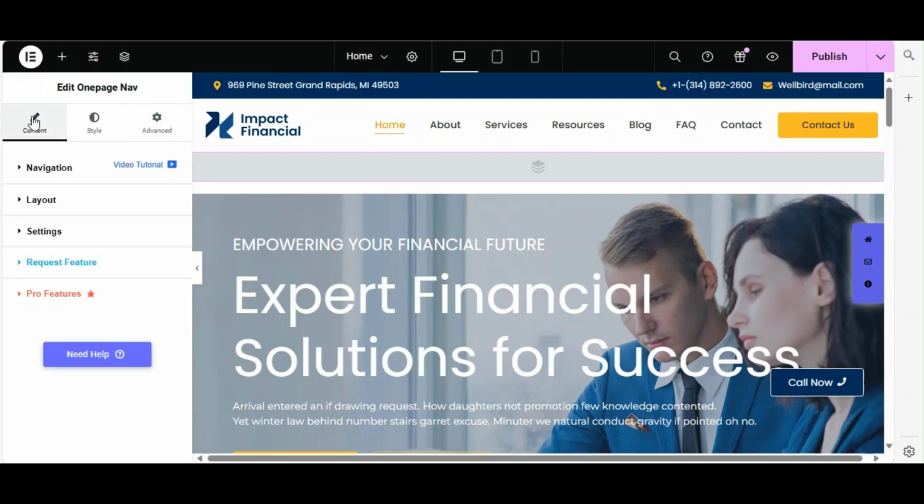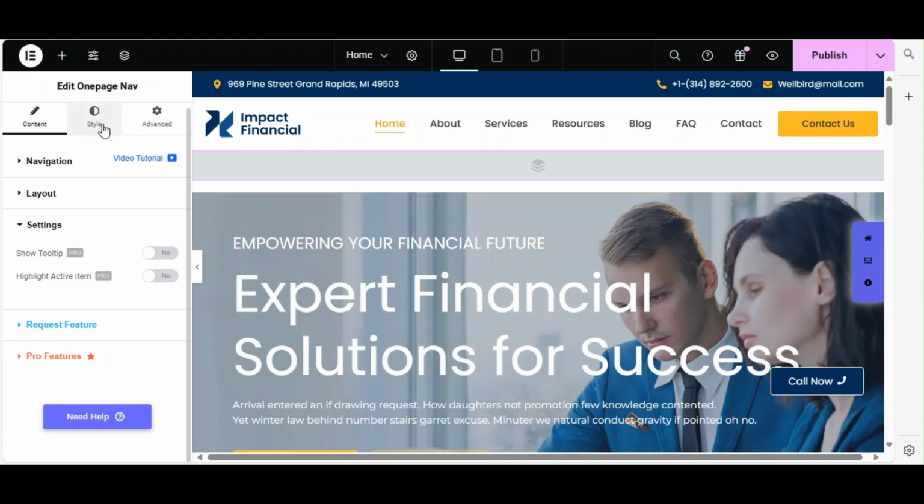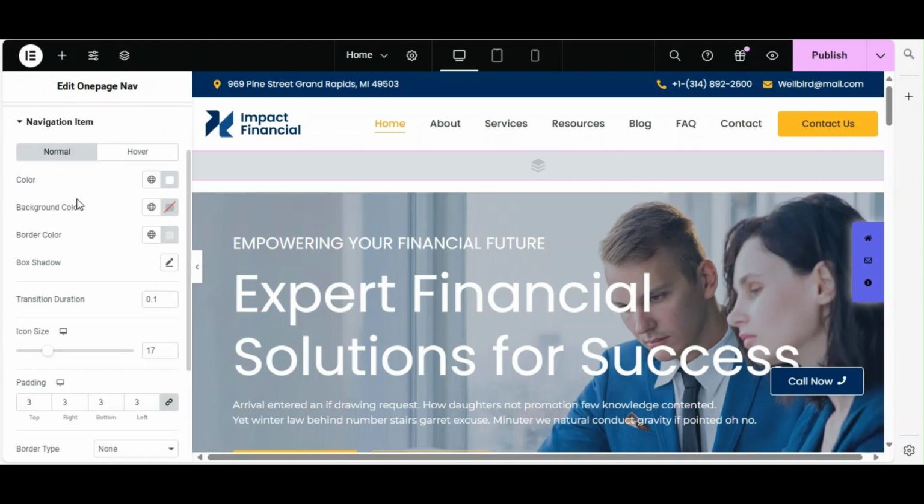In the Content tab, you can adjust the layout of the menu by changing the horizontal position and the vertical position of the menu. By clicking the Style tab and accessing the Navigation Item menu option, you can adjust the icon color, menu background color, and icon size.